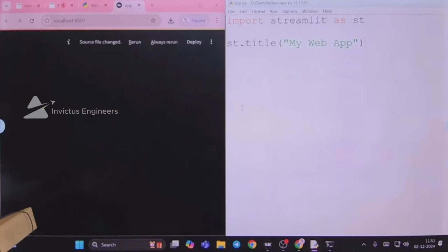The moment you save this, I clicked on the save button, Control S from my keyboard. The moment I do that, it shows source file changed, and it asks, would you like to rerun this code? Yes, I want to rerun, and I want to rerun always. Whenever I make changes, I want the code to rerun, so I can see my web app.